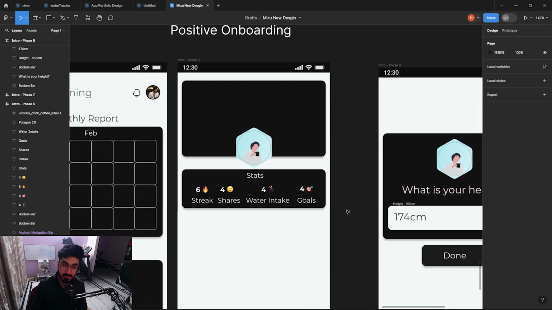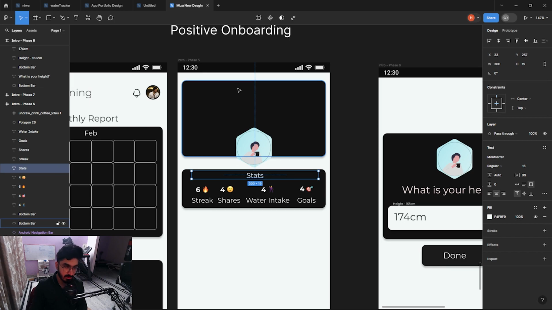So the profile actually looks great, to be honest. I like this kind of design, and it shows some stats of the user. So this is it for now. I've designed my account screen, and I hope you have enjoyed this redesigning of the app.